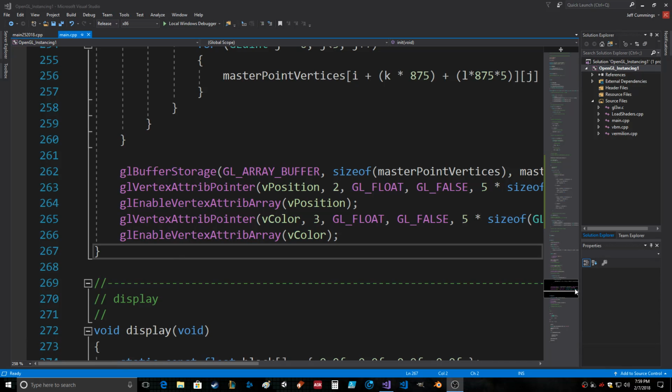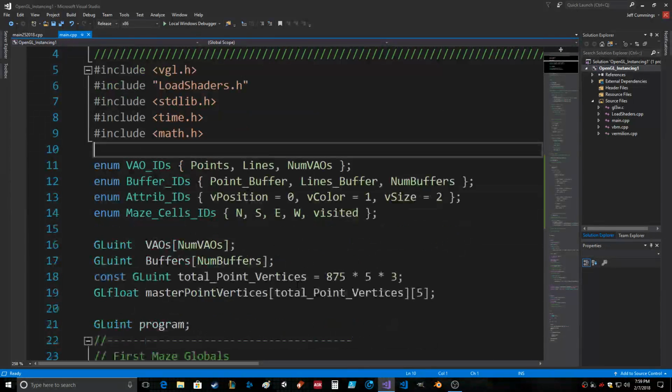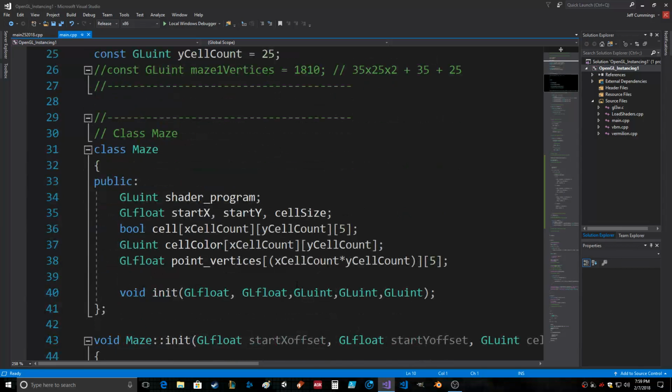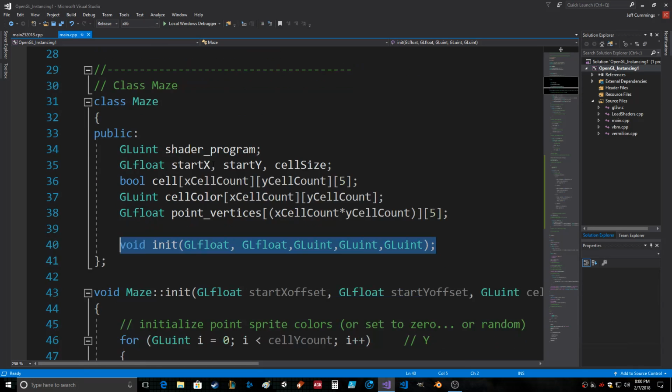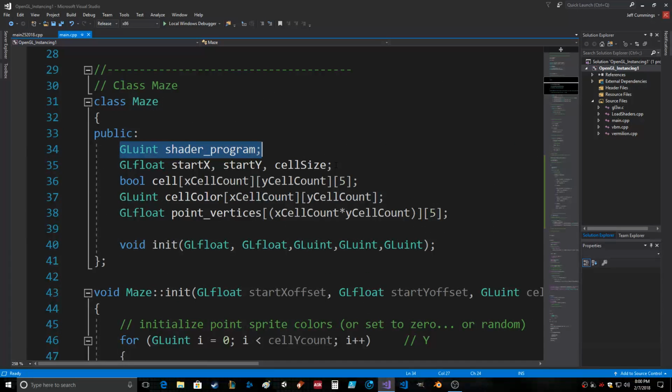I've been entirely preoccupied with mazes, and I had posted some stuff about mazes before. Well, I just went ahead tonight and did some function creating, or class making. I actually made a class and some functions that go with that. To make a long story short, the maze class features a shader program, which I don't think is ever used in the maze class itself. Anyways, it has start x, start y, cell size, this boolean array, the GLuint array, and the point vertices array.